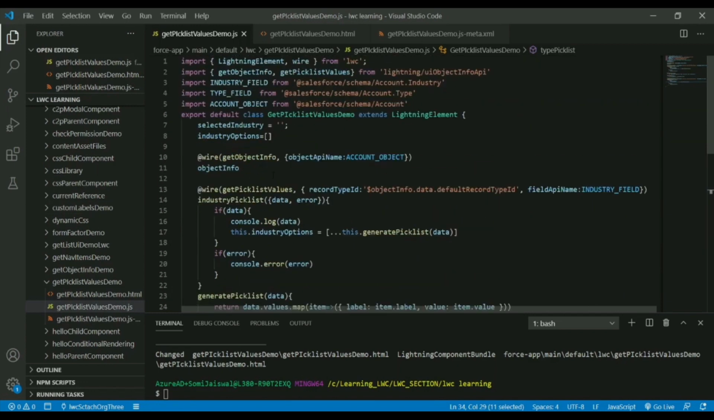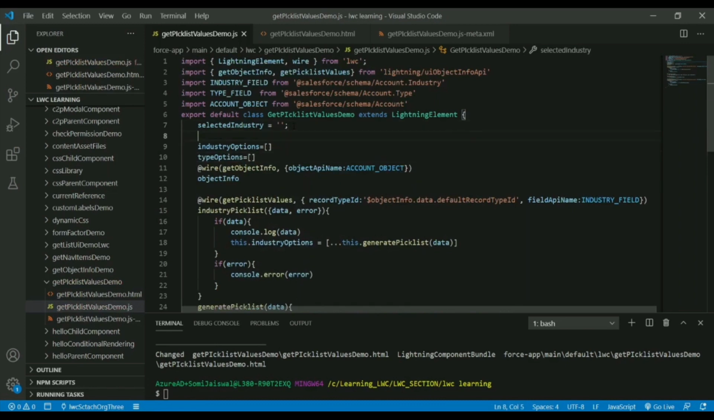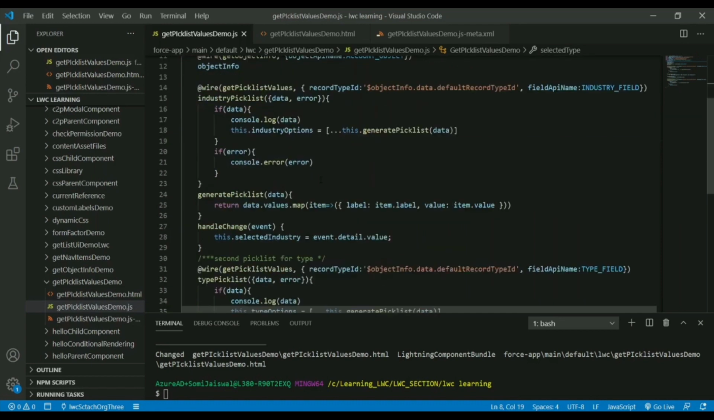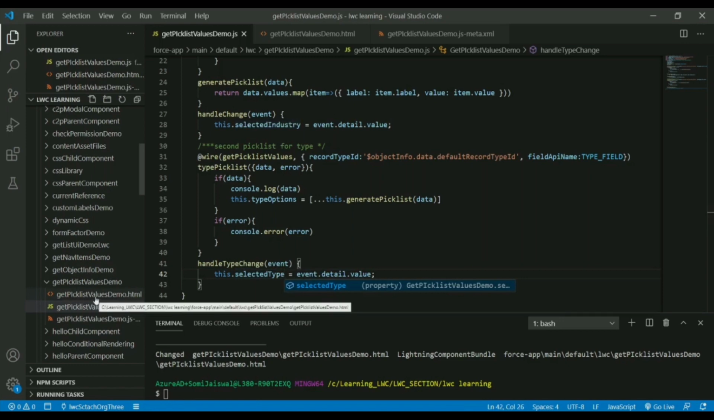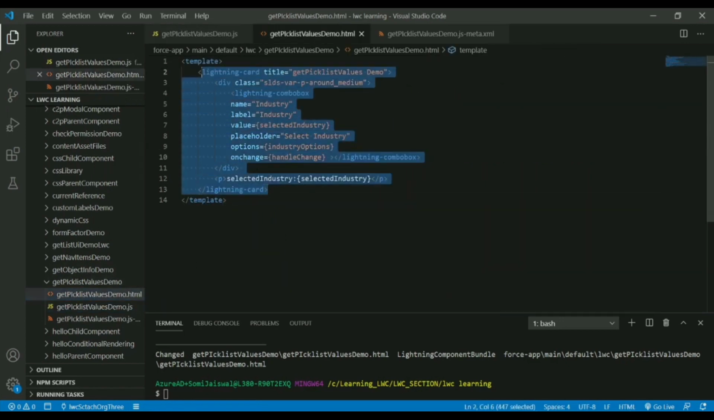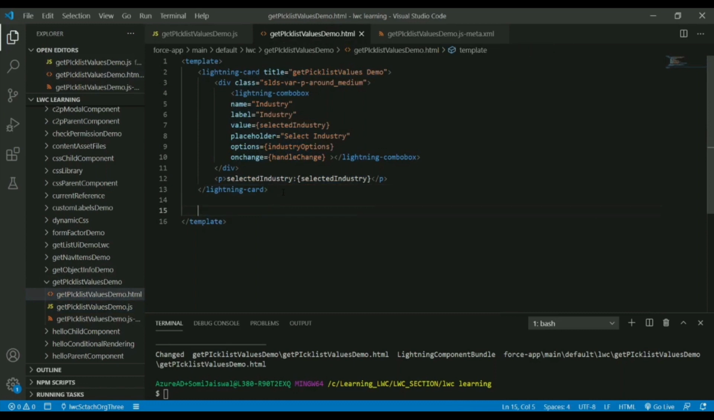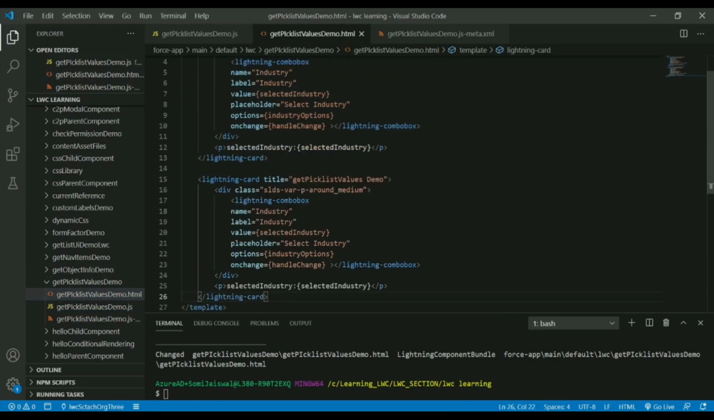On the top, I'll create the type options, and here I can say selected type, and I initialize it with an empty string, and we can add the on change handler here as well. handleTypeChange, and it will update the selected type. And in the HTML, we'll just copy this card again, and we'll say get picklist value demo with type.